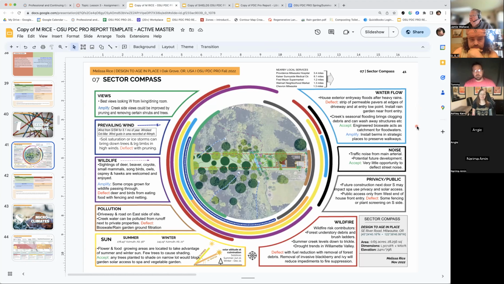That's the little bit of a balance that we play in the Pacific Northwest here, where we get so much water during the winter months, and we want to somewhat deflect those, and then in the summer we'd want everything we can get our hands on. We've got noise, we have privacy, and wildfire.